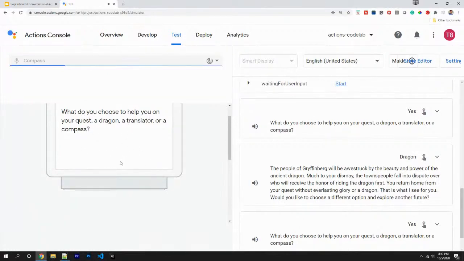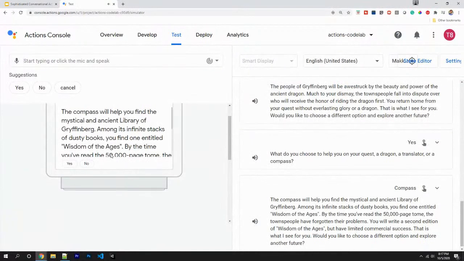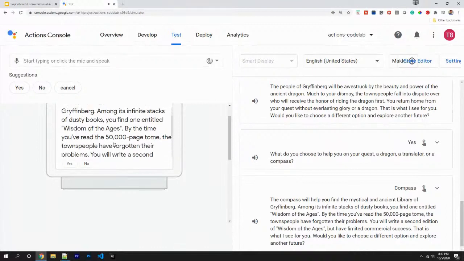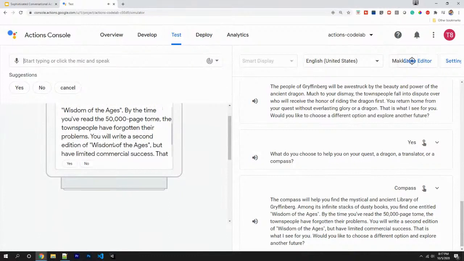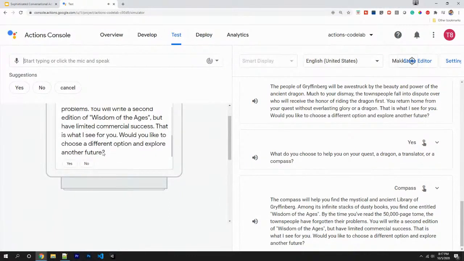So let's say if I choose compass over here, which is another choice. You find the mystical and ancient library of Gryffindor. Among its infinite stacks of dusty books, you find one entitled Wisdom of the Ages. By the time you've read the 50,000-page tome, the townspeople have forgotten their problems. You will write the second edition of Wisdom of the Ages, but of limited commercial success. That is what I see for you. Would you like to choose a different option and explore another future?